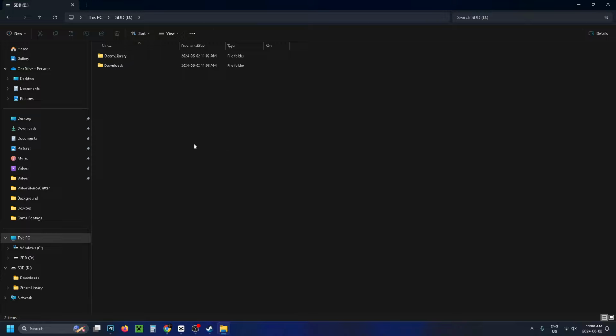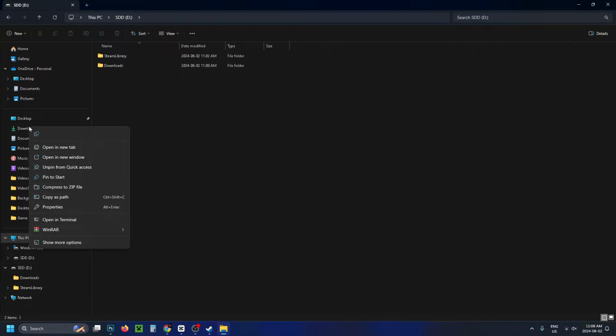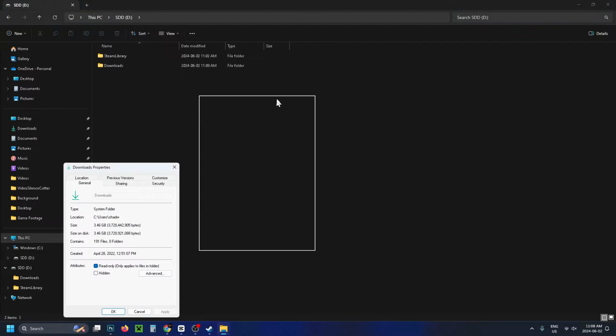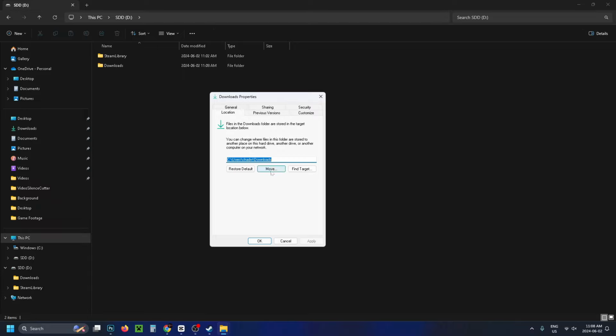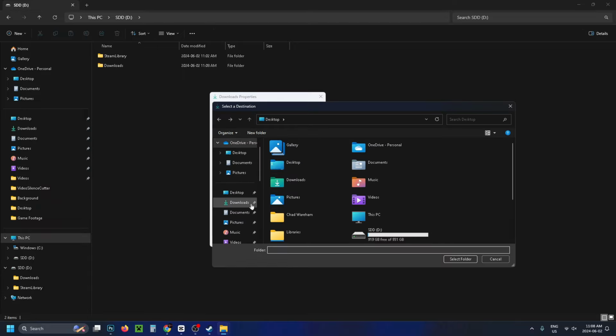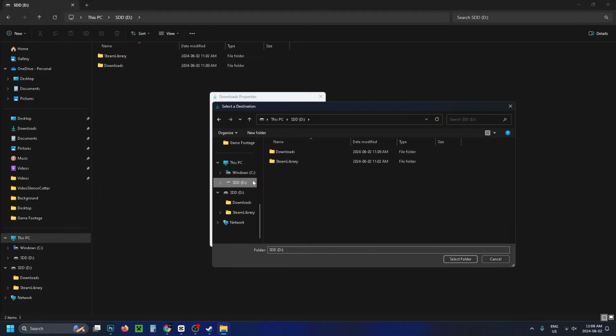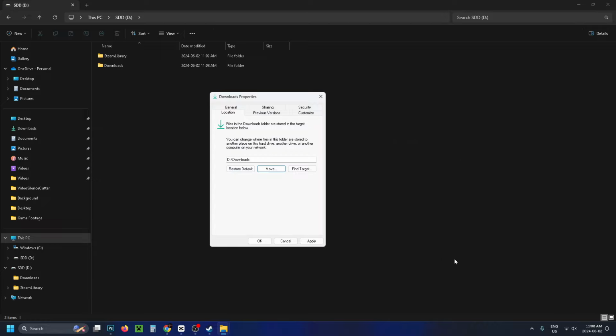Now, once you've done that, what you want to do next is have a look where your downloads currently are, and you want to right-click on it to bring up options, and we're going to go to Properties. Now, here's where you'll see a couple different options, and we're going to go to Location at the top, and we're going to go to Move. Now, you want to select the location we just created, so scroll down on the left sidebar, and you're going to go to the drive you want to move it to, and go to that Downloads folder we just created, and go to Select Folder.